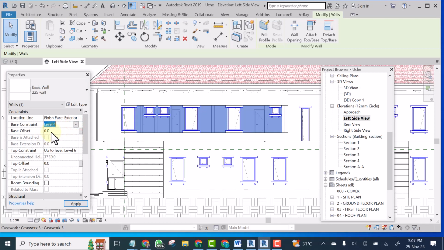If you don't want to see any gap, then set the base offset to zero. And also form the habit of setting the top offset to zero as well. So this is where you can control the height of your wall. You set them based on what you want.